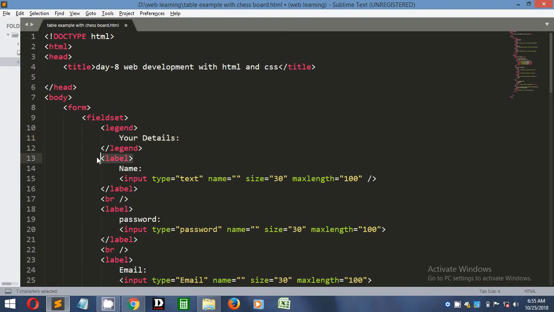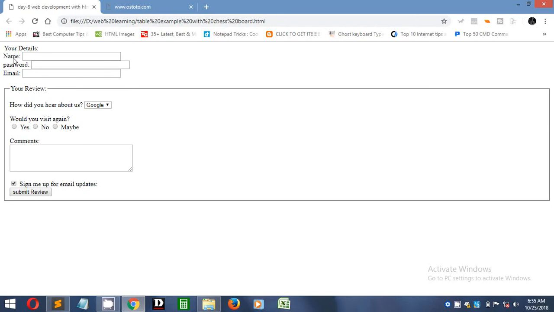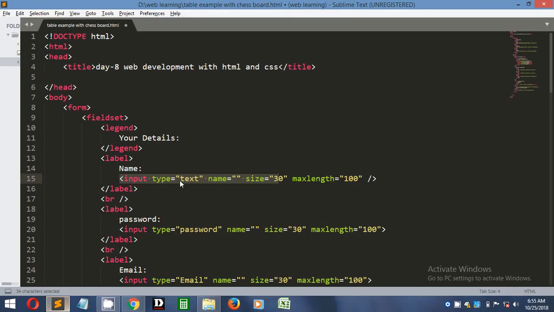Why do we create the label? Label is created to give another title for what input box has been created, right? You can see over here the name. After name, here is the input box, right? So the name is created by the label, and after that you can create your input box. So label is used to define your input box, and here break is used to create a break line.